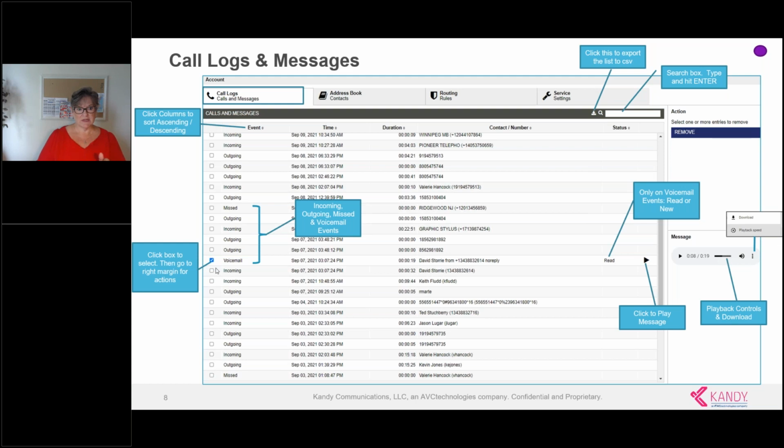And when you click that box, different actions will appear over on the right-hand side. So if you look on the far right-hand side, that action column changes depending on what you're selecting. And that's true for every single tab within this. Whatever action you select, your actions will change.